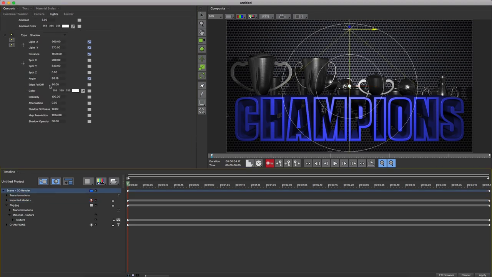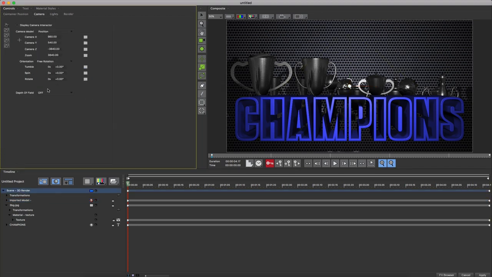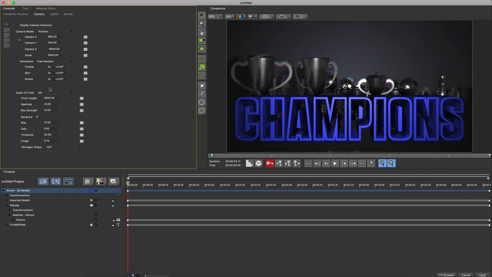I'd like to add some depth of field, so I'll select the scene in the track window and go to the Camera tab to enable depth of field and edit the focal length, blur, and lens effects. Now I'm ready to animate.